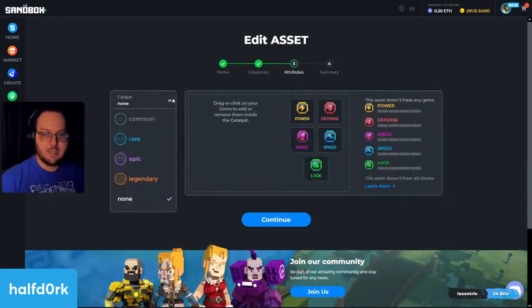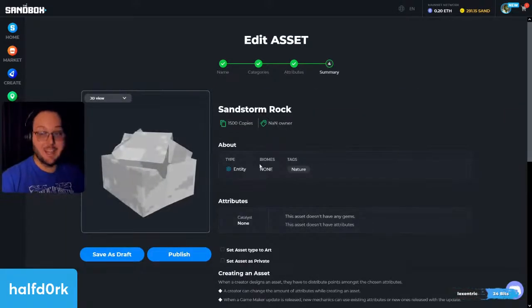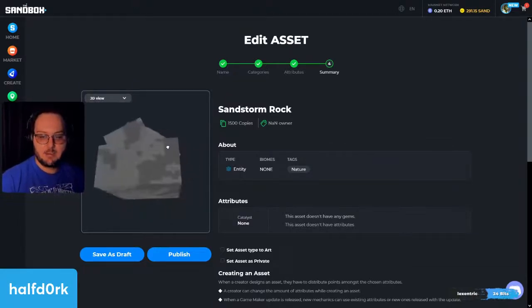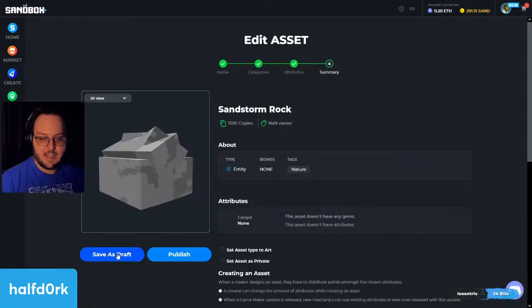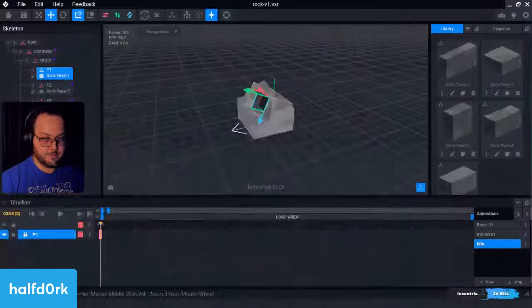Attributes. We talked about these a little bit this week, but you can add gems to your assets. You do not have to mint them, but by adding gems such as power, defense, magic, speed, or luck, you can give it extra boosts whenever it's interacted with. For now, we're not going to add any of these. If you all would like me to go into detail on what I know about gems and catalysts, feel free to ask. And so now that we're happy with our sandstorm rock, we'll go ahead and save it as a draft. And now it's going to show up in our inventory.